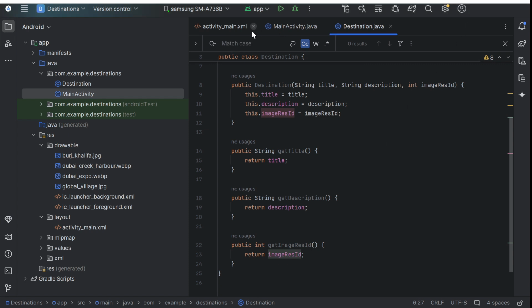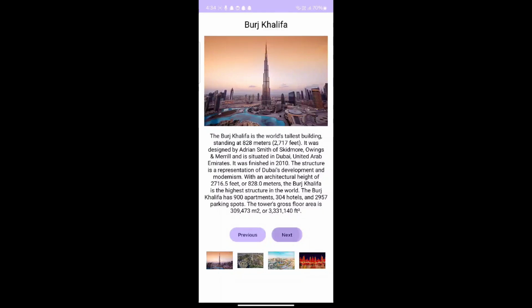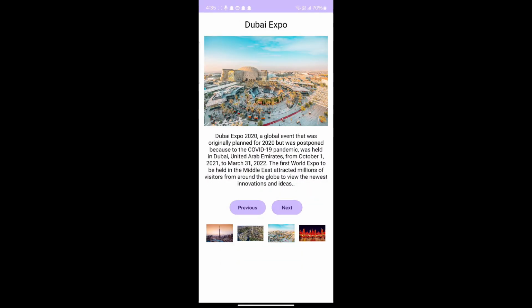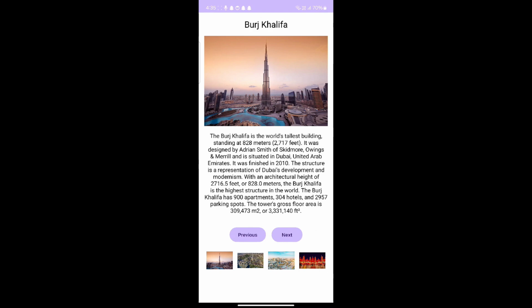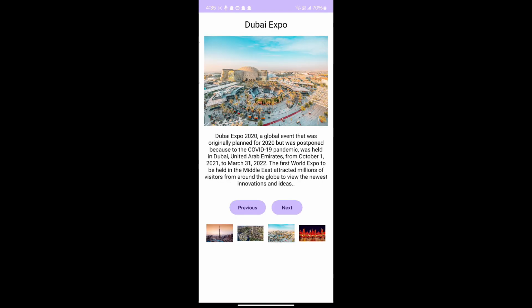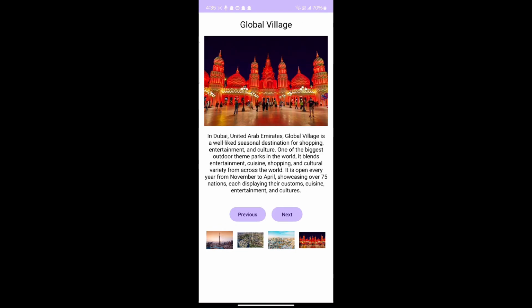Finally, here's the app in action. As it navigates using the buttons, you can see the title, image, and the description change seamlessly. The bottom navigation also allows me to jump directly to any destination. That's a quick overview of the Destination Catalog app.